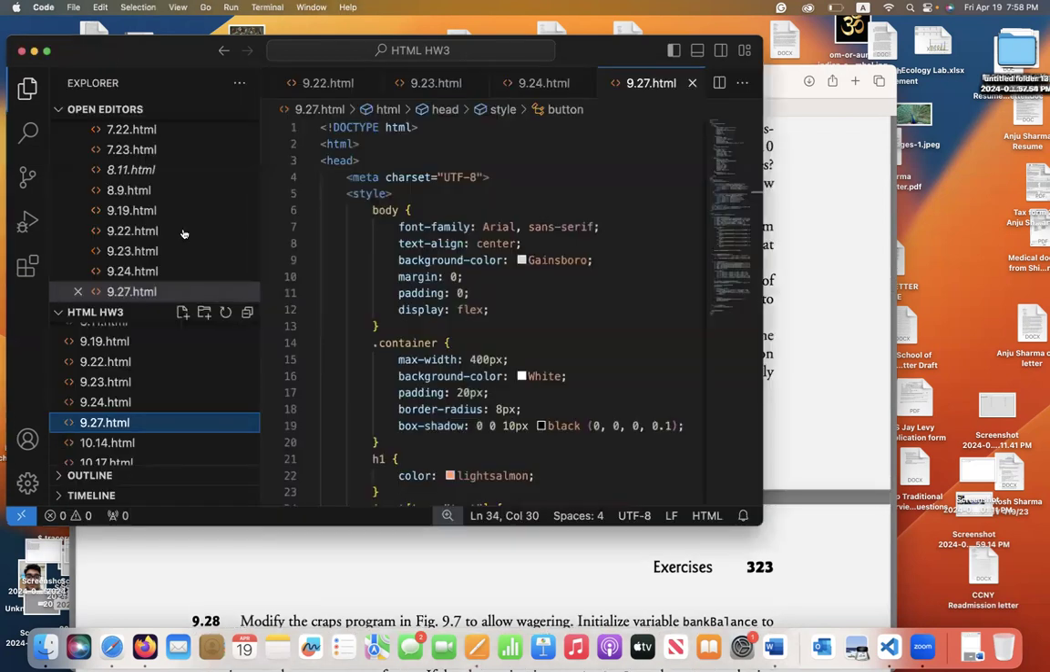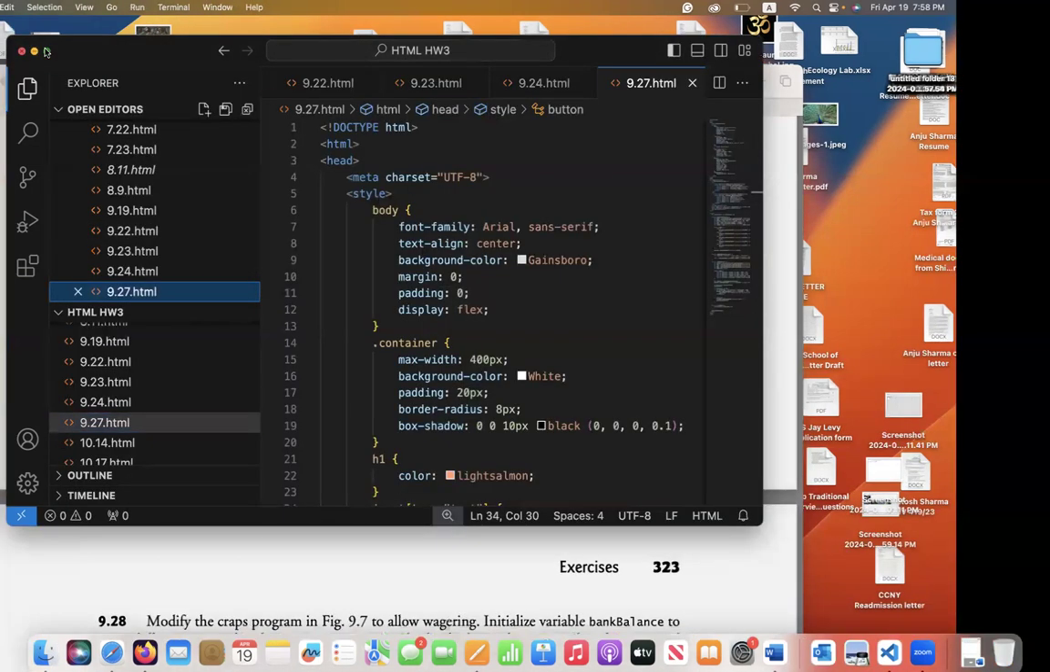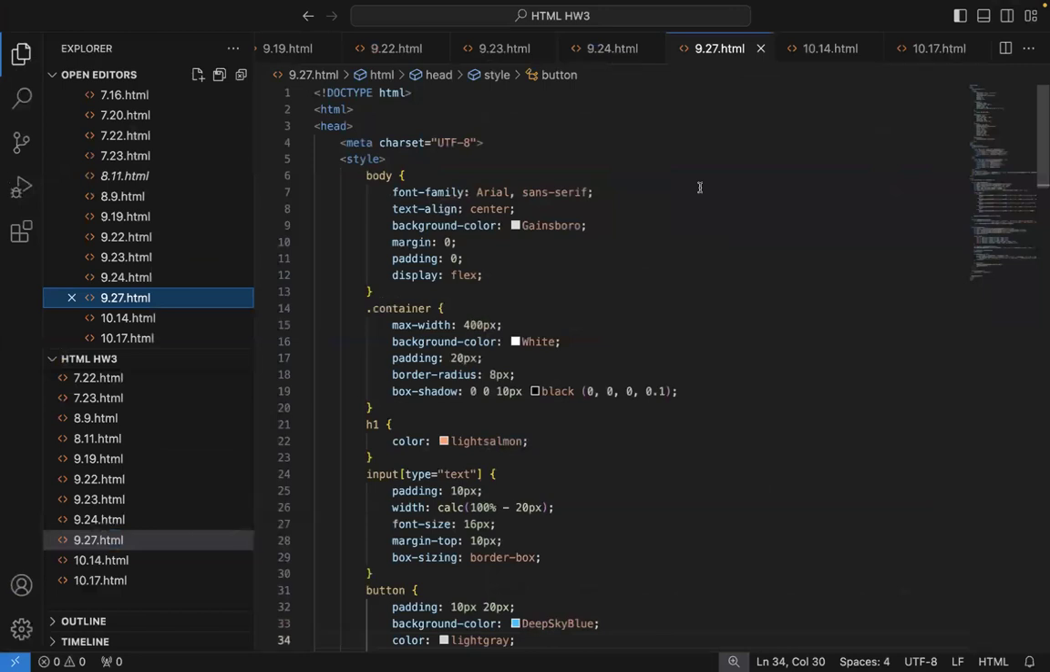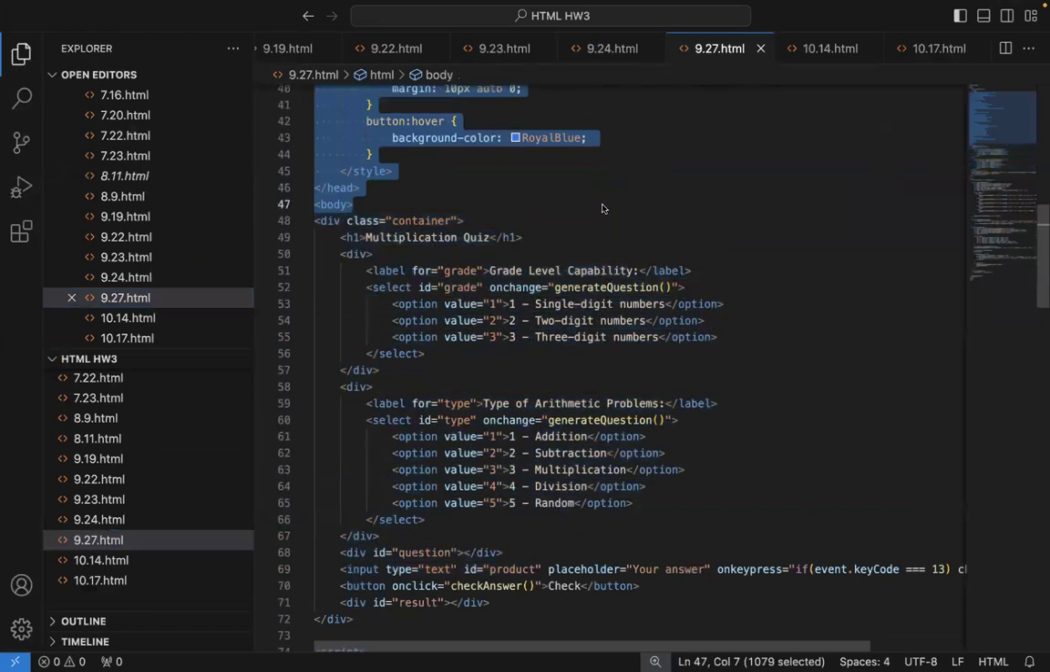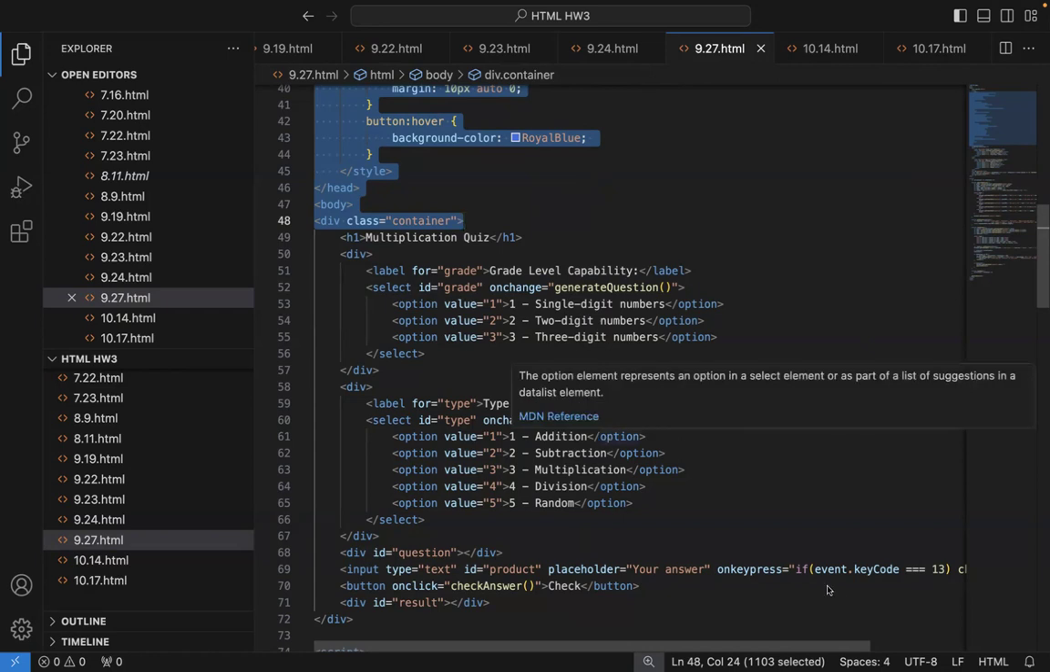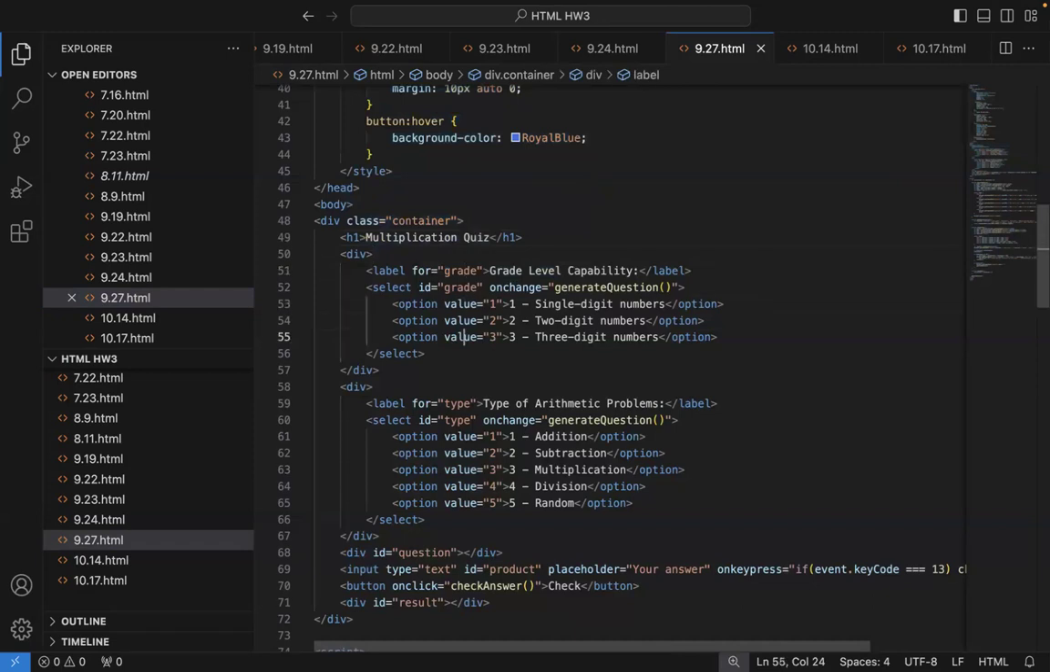So this is my code for 9.27. Same body container, so this is all the same, just going through it all. Here you have the label for grade level capability. So this will show the options on the main screen if you want to use single-digit numbers, 2-digit numbers, or 3-digit numbers, and also the option values for the type of arithmetic problem. So in the output, it'll give the option if you want to do addition, subtraction, multiplication, division, or random. And this will check the results of it.